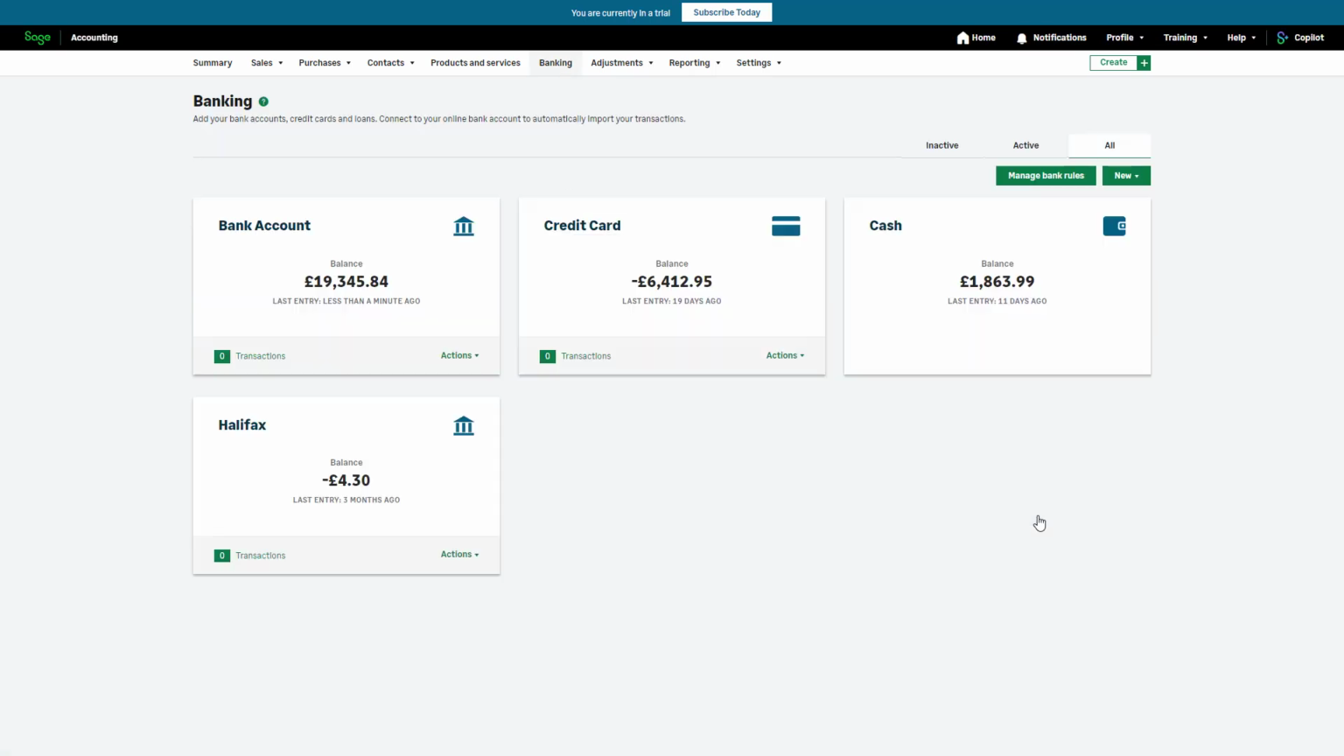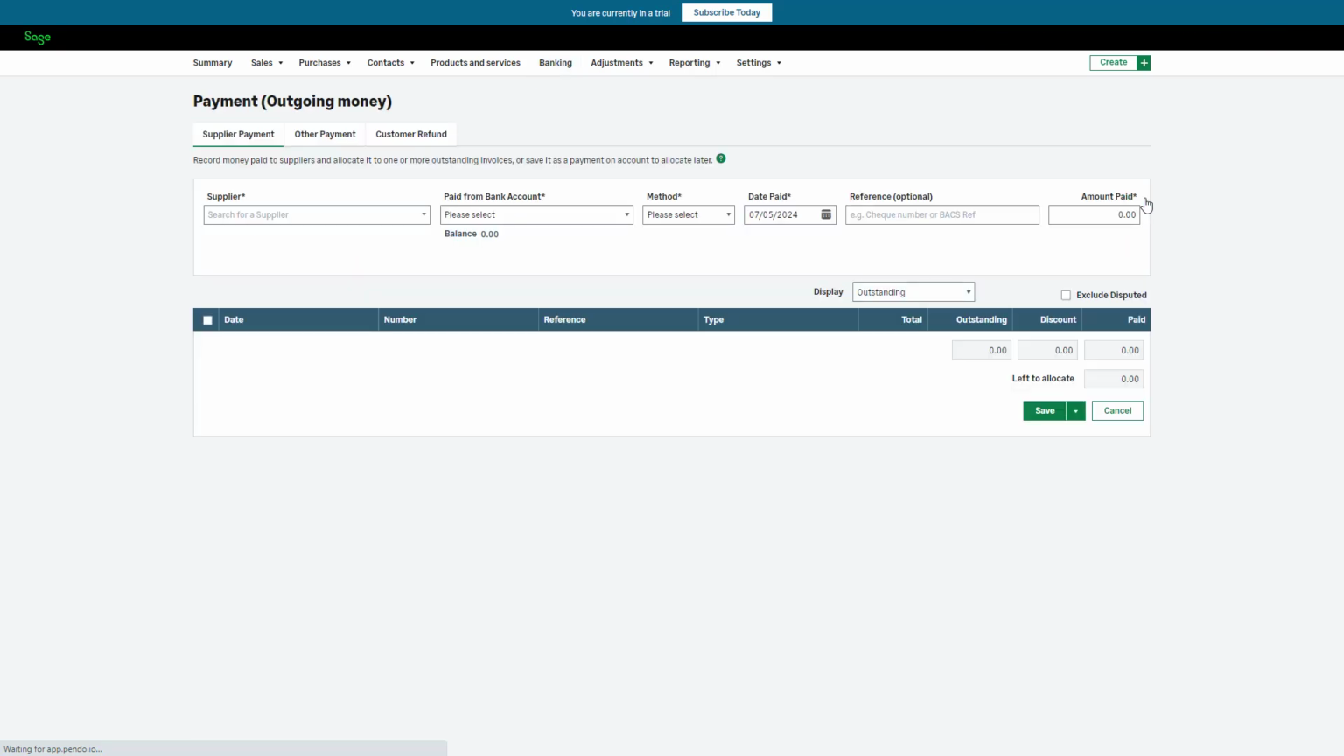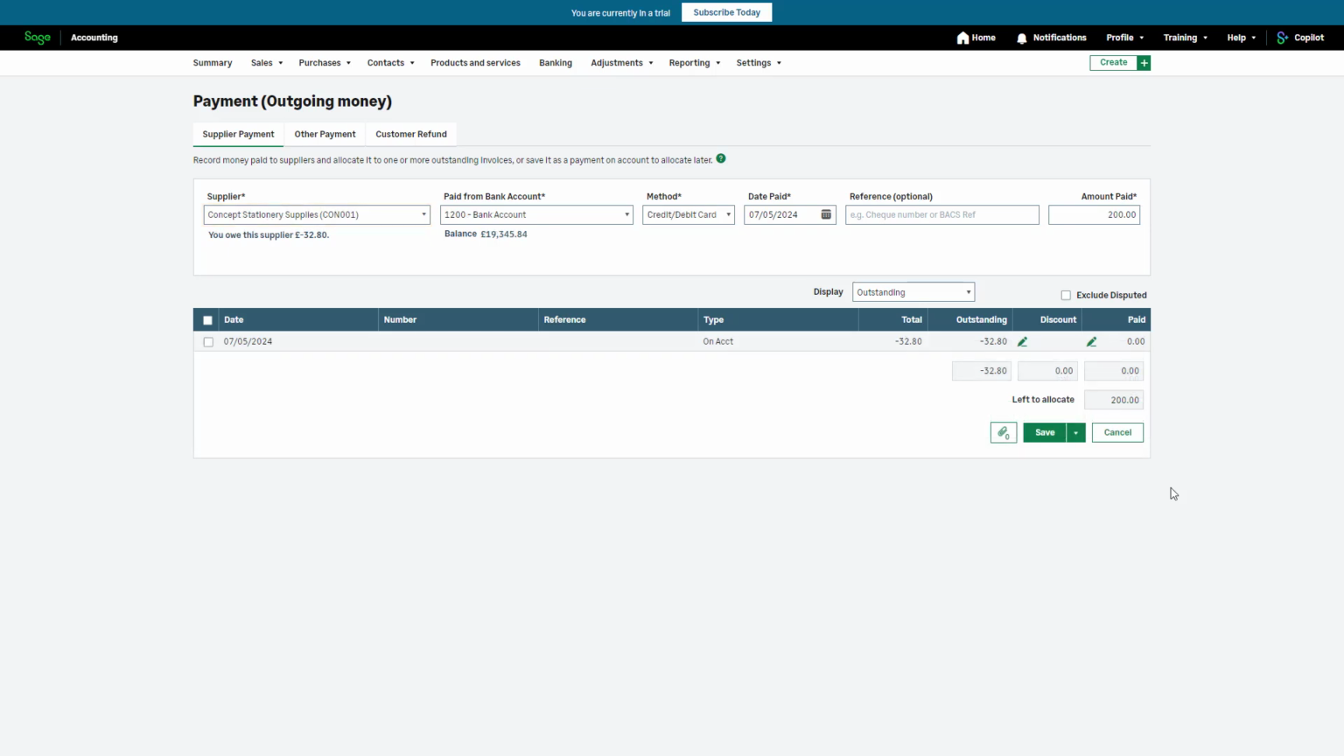If you sent a supplier a deposit for a future invoice, you can add this as a payment on account. To do this, follow the same process as entering a supplier payment. Enter all mandatory information here. This time, don't allocate the payment any transactions. The left to allocate box will show the full payment value.